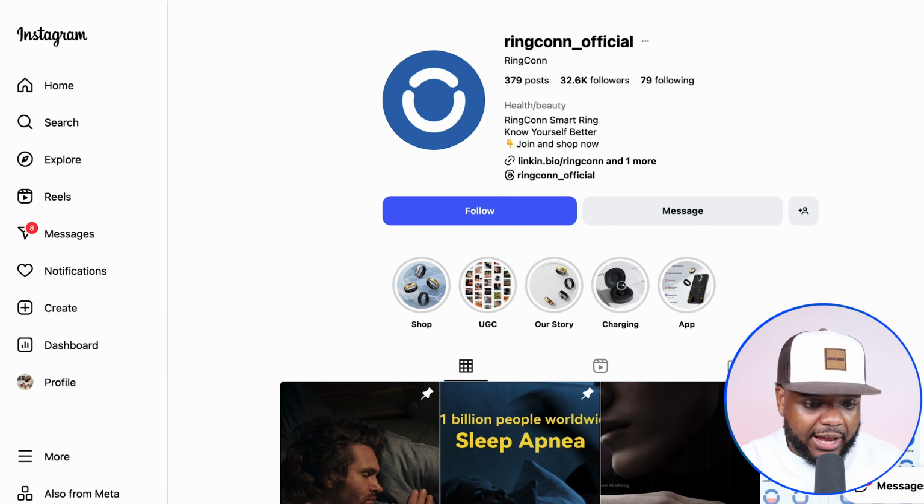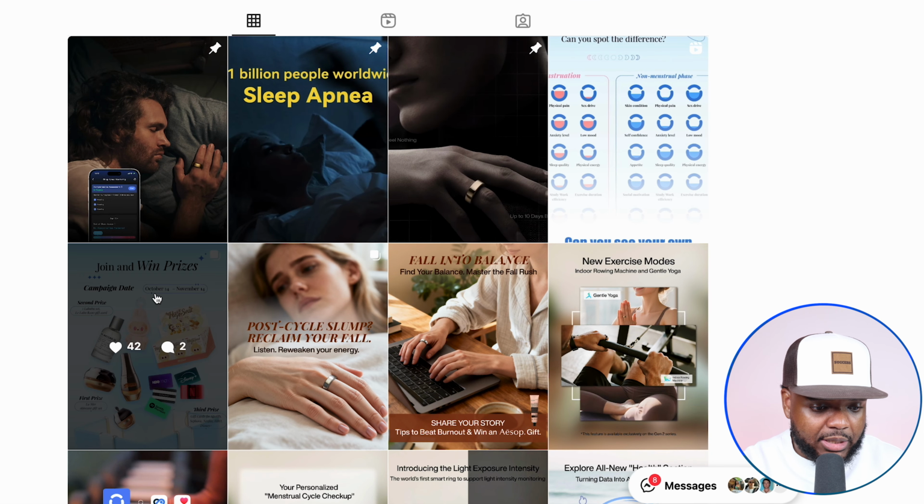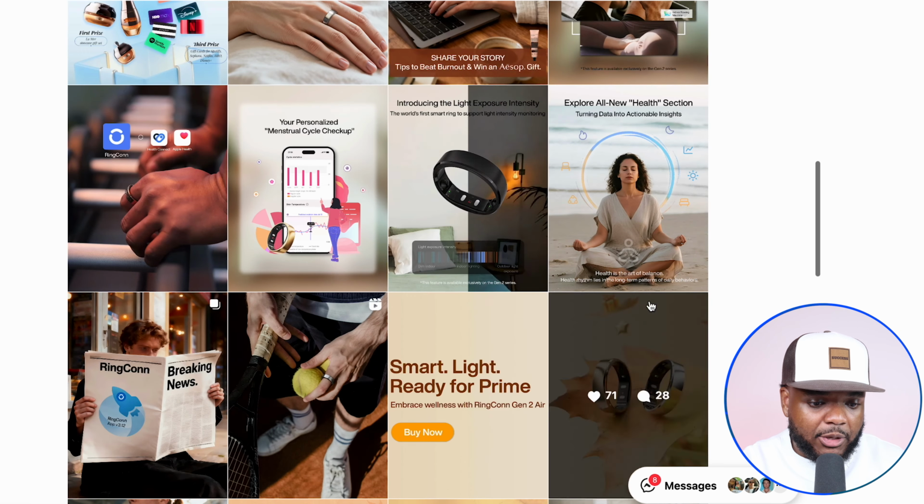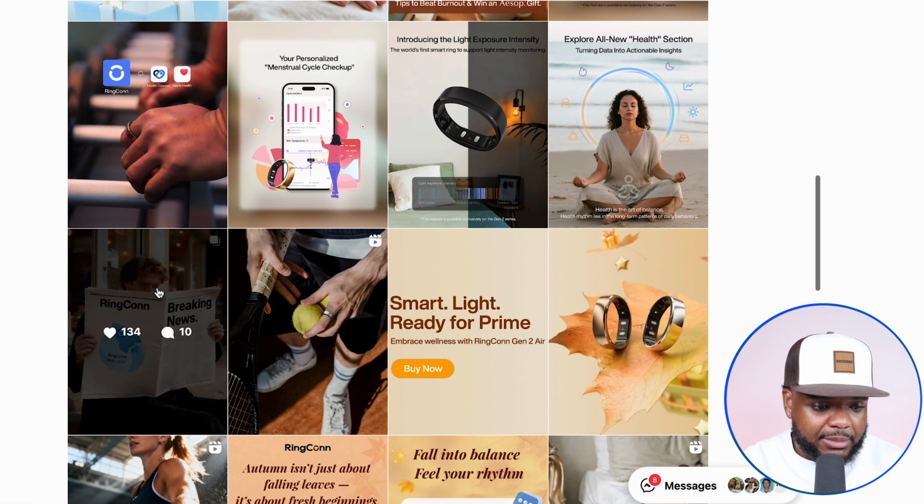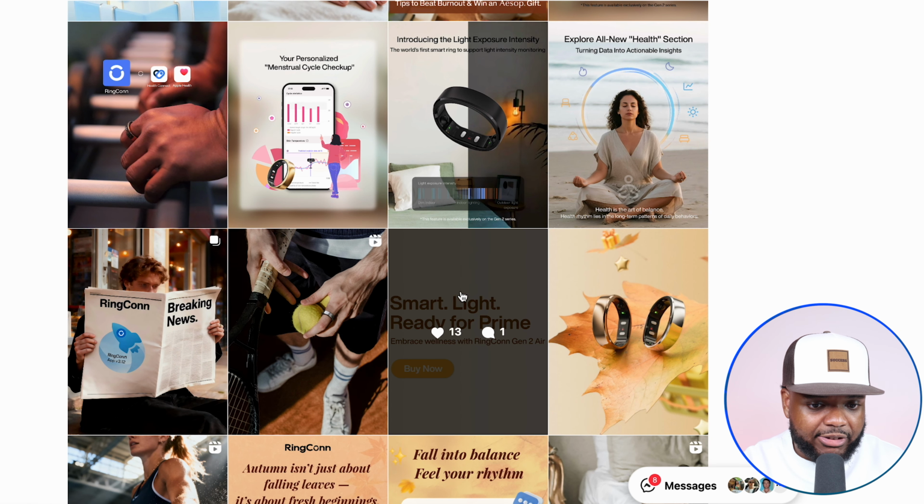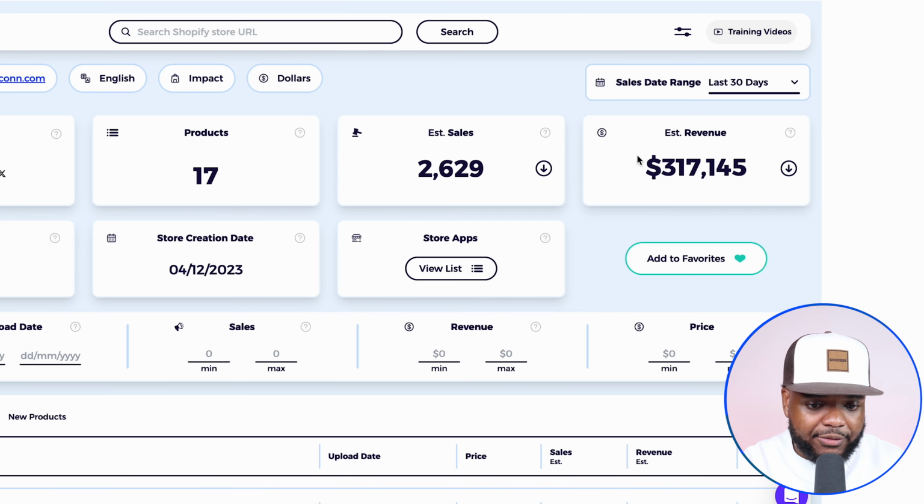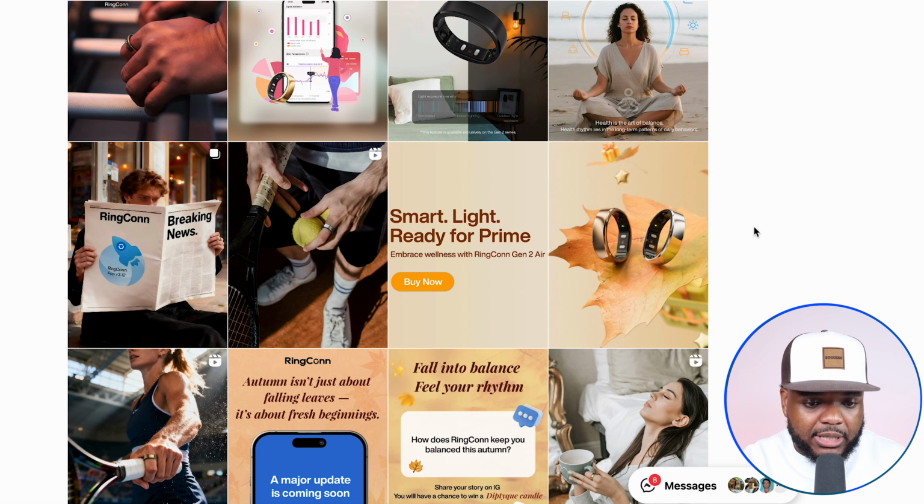Okay, so this is their page right here. And as we can see, they're posting all of these different images. Now, I'm not saying that them posting these different images is what's allowing them to bring in the potential revenue that they're probably bringing in. But what I am saying is that by stores like this, using Instagram and being consistent with it, they're just going to be able to put themselves in a better position when it comes to bringing in extra revenue.